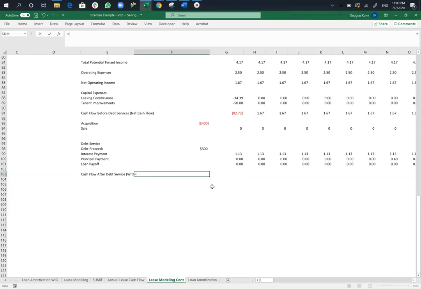So I will be taking the cash flow before debt service plus the acquisition plus the sale plus the debt proceeds minus the interest payment minus the principal payment and minus the loan payoff. So as you can see, we've only had to put $100 down per square foot on this building.